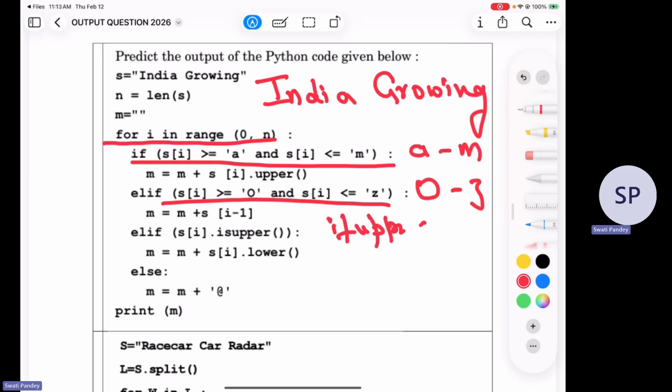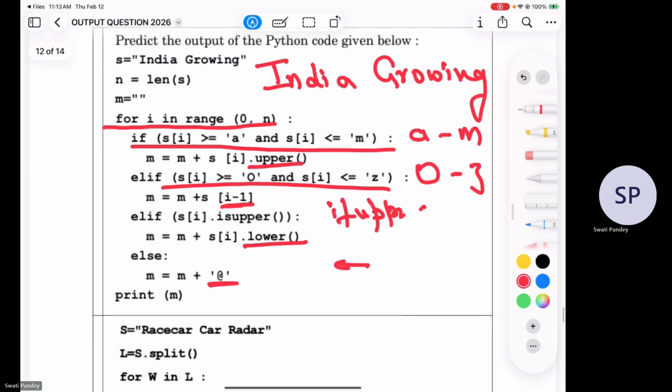Okay, else if none of these, then this condition. So we just go in the same way. If it is between this, I'm going to convert it into upper and replace it. If it is between O and Z, I just take up the previous value and put it there. And if it's upper, I make it lower, else I just concatenate with the at the rate. Okay, just try it. If you get stuck, you can check with me.